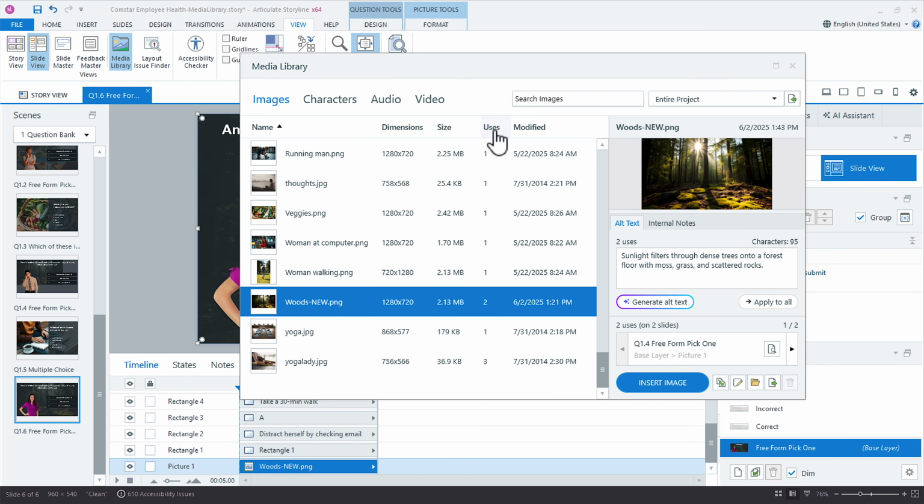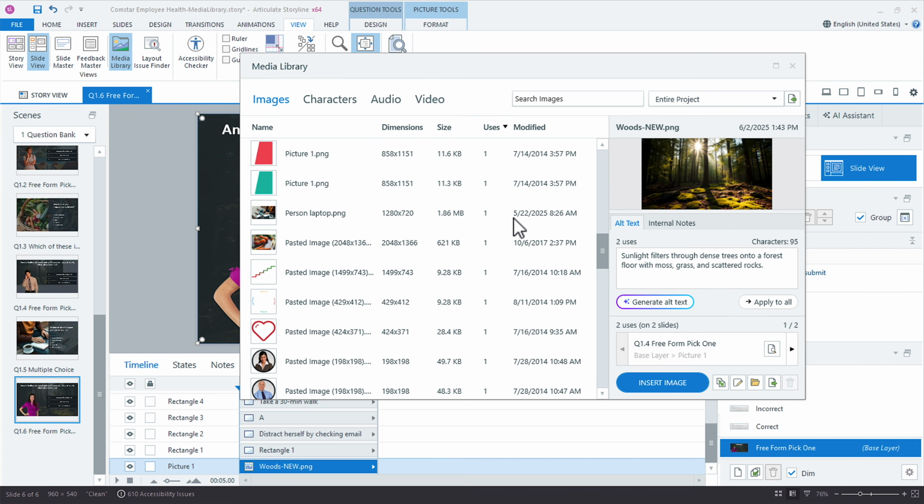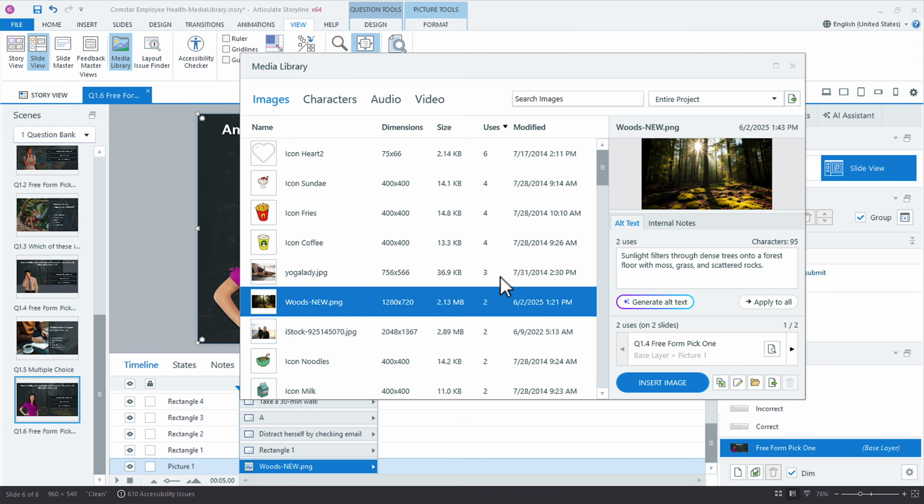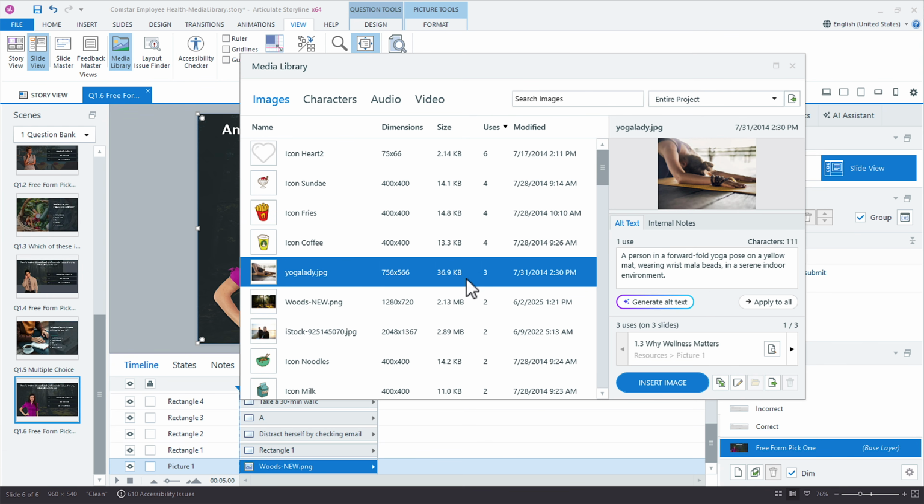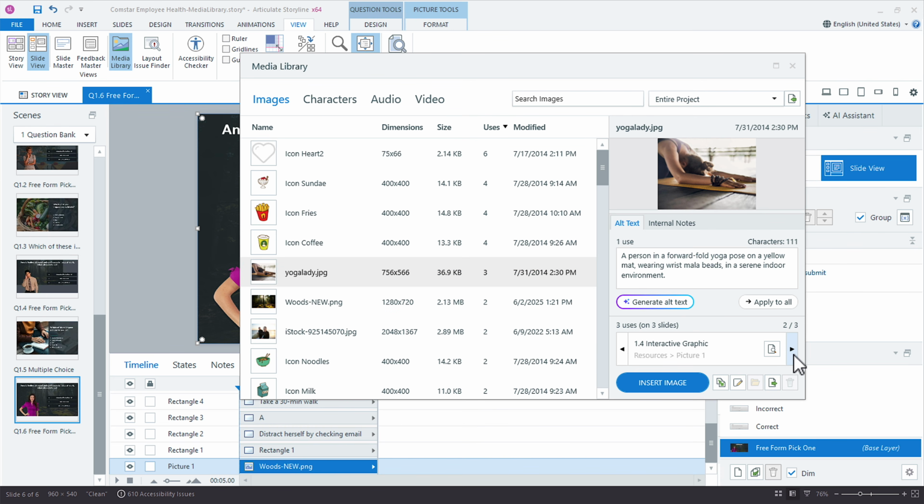Let's see, we have some use cases right here with some images in two different places. I've got the yoga lady right here. So she's actually in three different places in the course. Let's say I just wanted to replace maybe this first one. You know, I've got two other examples, 1.4 and then 2.2. We'll do the resources. So I'll just jump to that location.